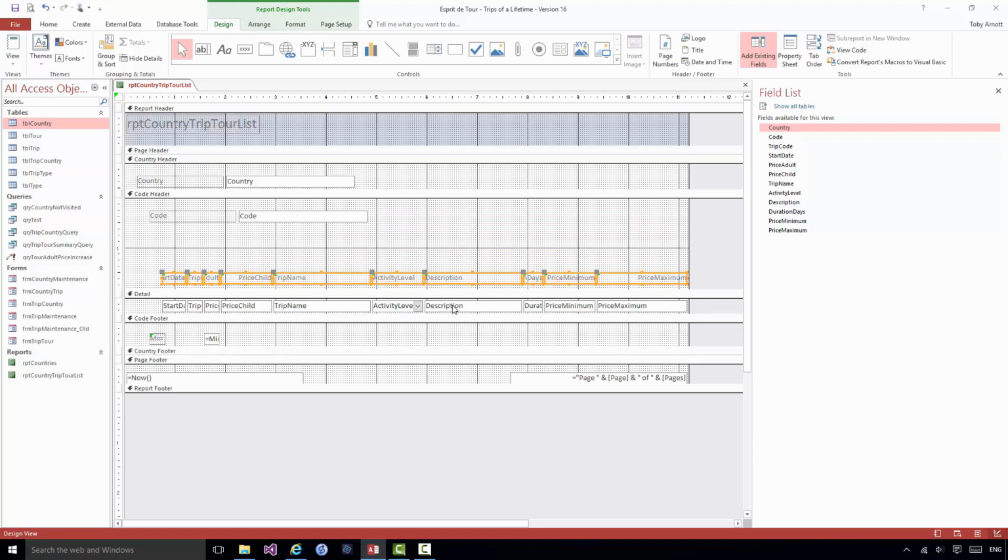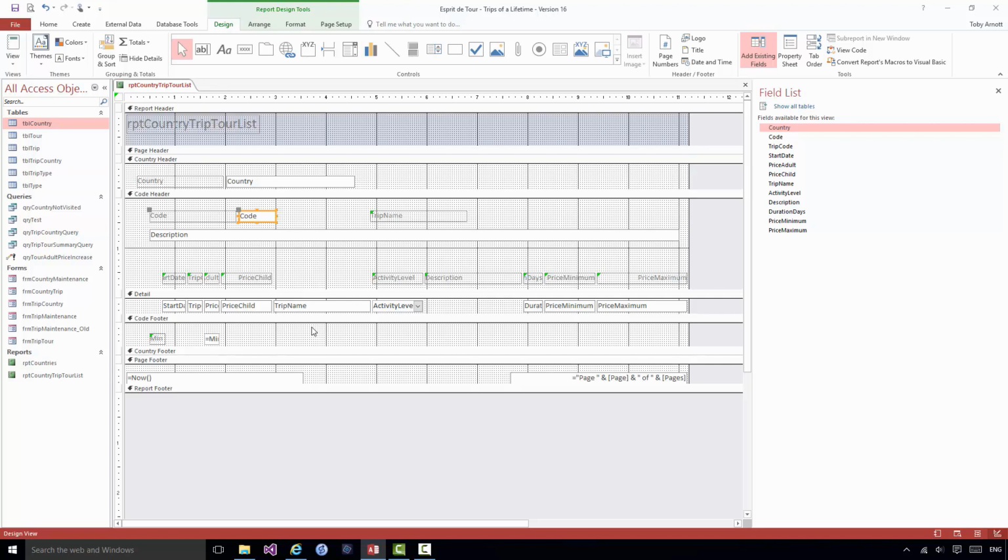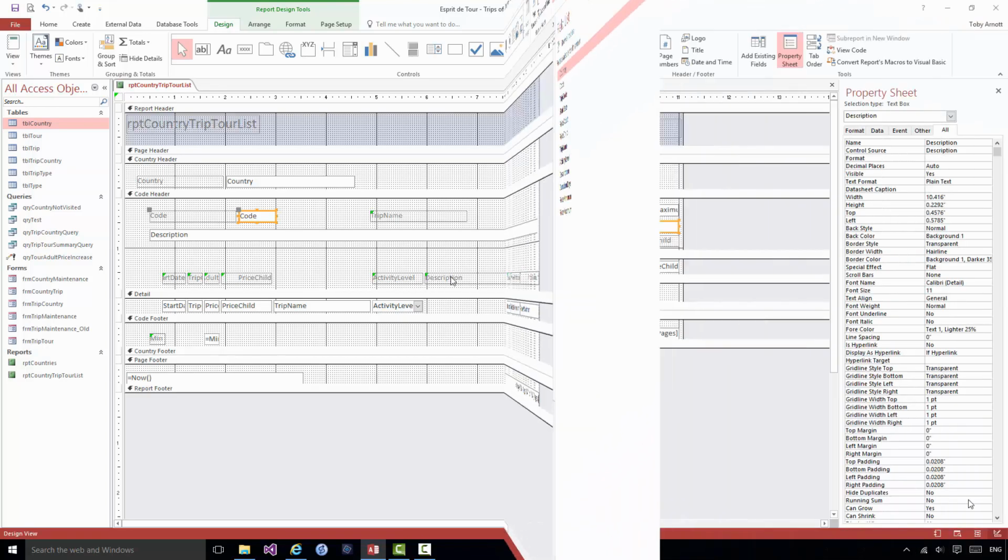So for instance, the description, that shouldn't be there, that should be up here in the code header section, and I need to make that into a nice big field. The trip name, that should also be up here, but the code field definitely doesn't need to be as wide as that. So I'm going to carry on reorganizing the code header and the details section, including closing up these labels, which are going to be the headers for the details section. Join me in a moment when I've done that.